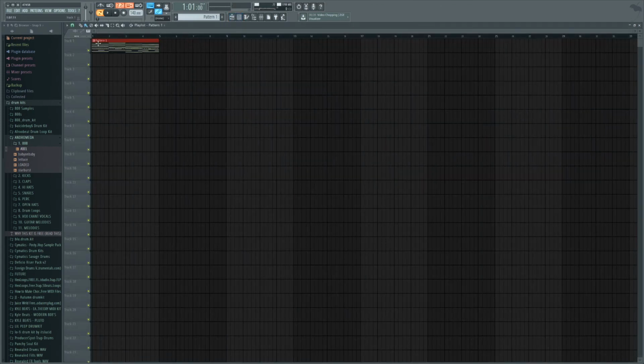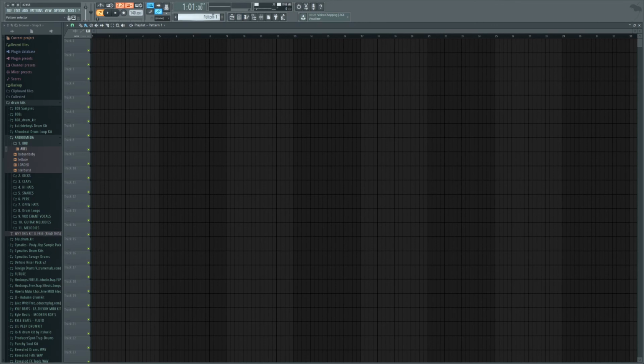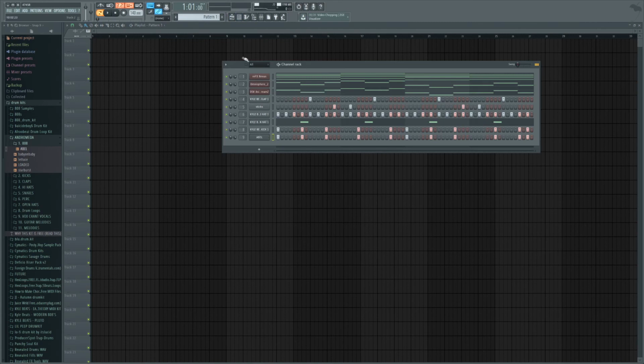Okay, now that I've done a little bit of mixing, when you have done all this, all you do is click on pattern 1. Pattern 1 is where you made everything, right? You made everything on one pattern.